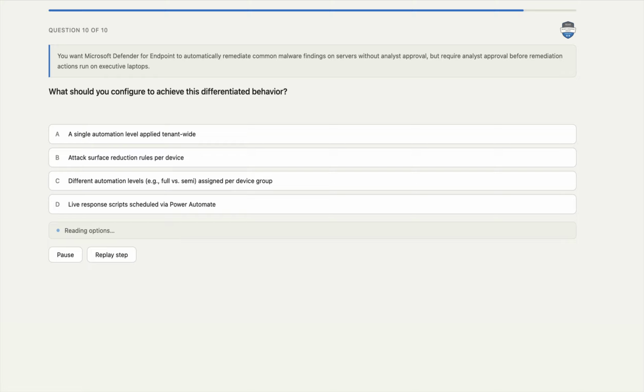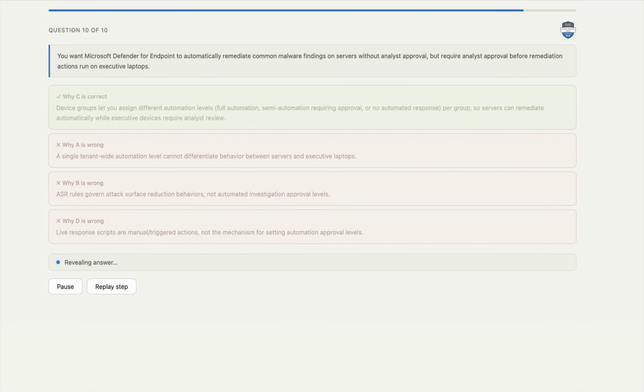Your options are: Option A, a single automation level applied tenant-wide. Option B, attack surface reduction rules per device. Option C, different automation levels, e.g., full versus semi, assigned per device group. Option D, live response scripts scheduled via Power Automate. Take a moment to think about your answer. The correct answer is C, different automation levels, e.g., full versus semi, assigned per device group.